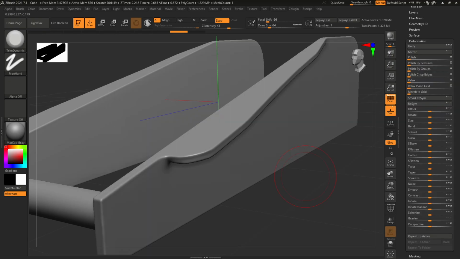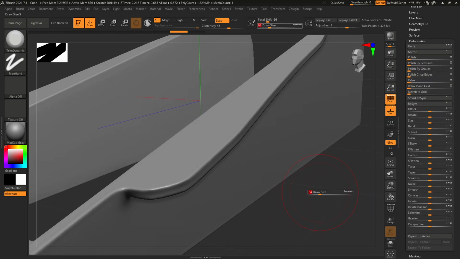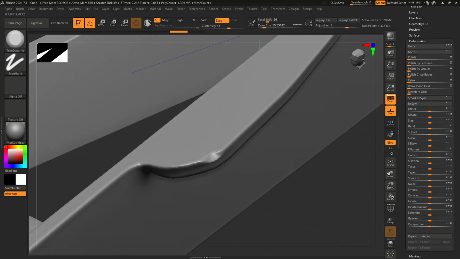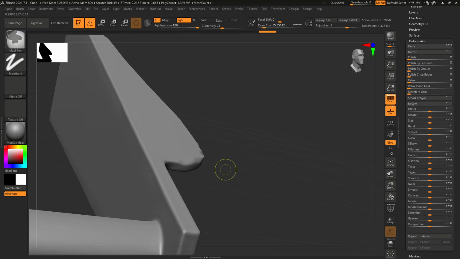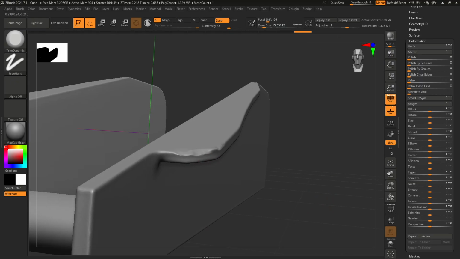Let's do something like a trim dynamic. Shrink this down, and we can come in and do the same thing. I'm gonna start adding, right? The brushes are also just fantastically way better. We can get in here and start cutting things up.